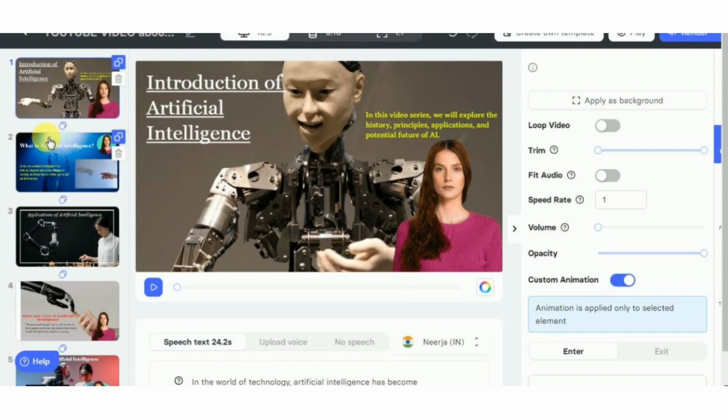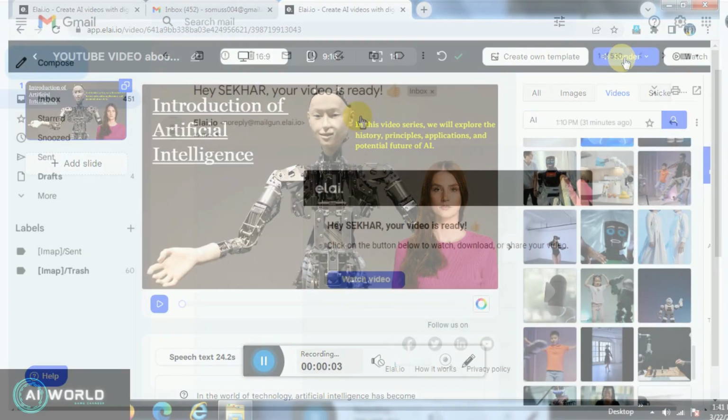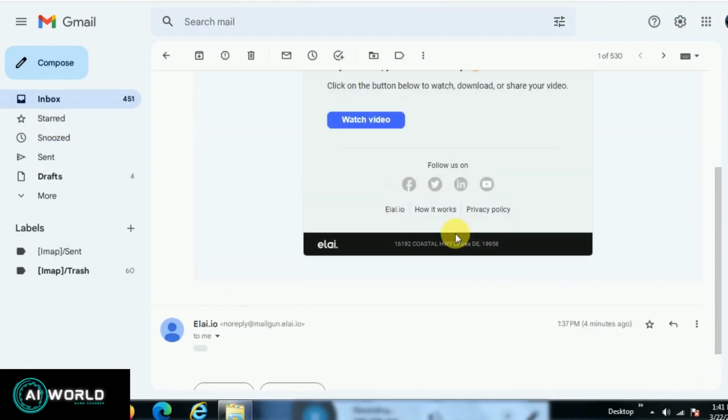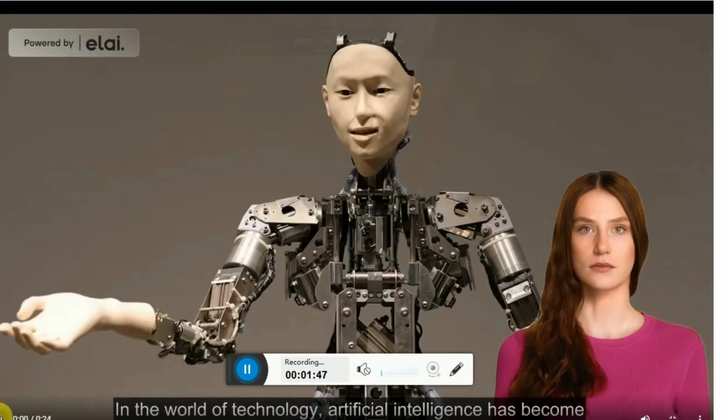After completing all slides, click on Render at the top of the window. The video will be automatically generated and sent to your mail. Check your mailbox, open the video and download the video.